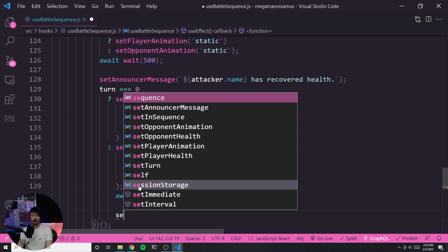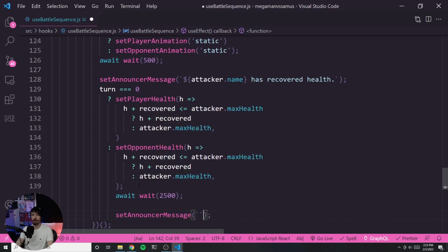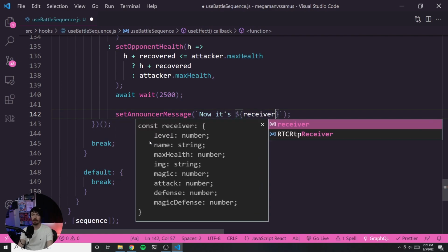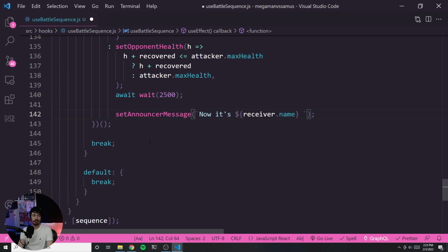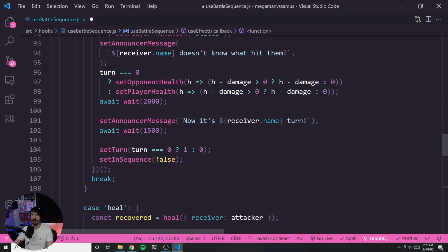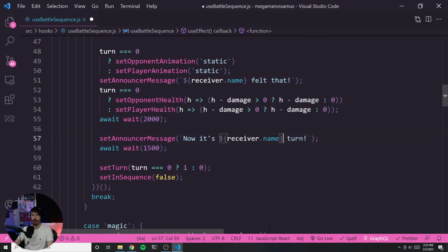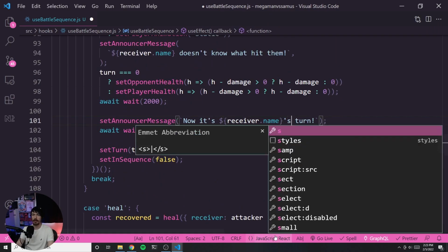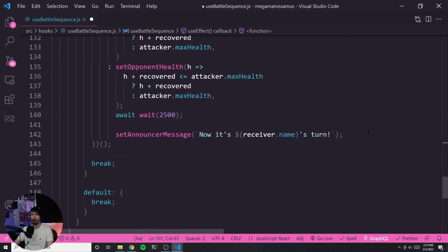And then we're going to wait 2,500 milliseconds. Then after that, we're going to set the announcer message equal to "Now it's", and then we will pass in the receiver.name turn exclamation point. Let's put an apostrophe S there. And I think I forgot an apostrophe S on these ones as well. Let me put an apostrophe S here and here. I just kind of forgot that. All right. And then after we set the announcer message, let's wait 1,500 milliseconds.